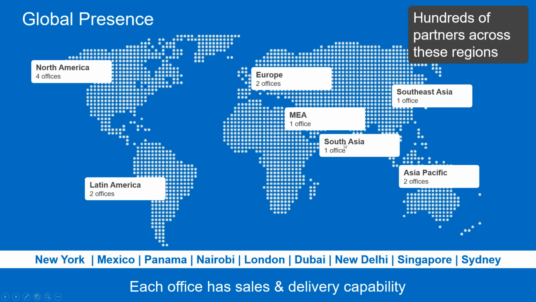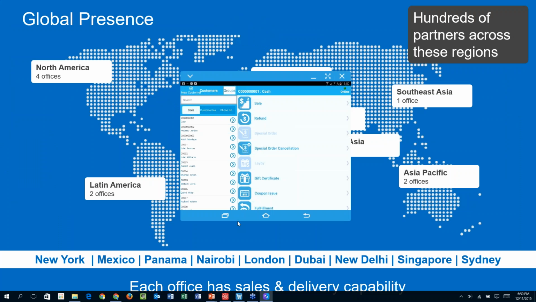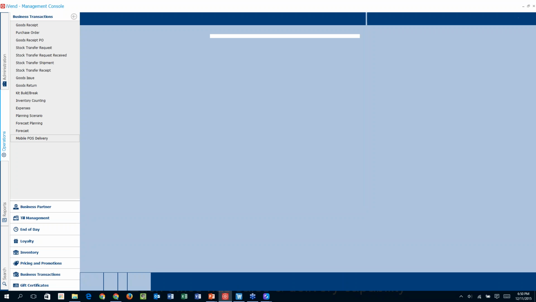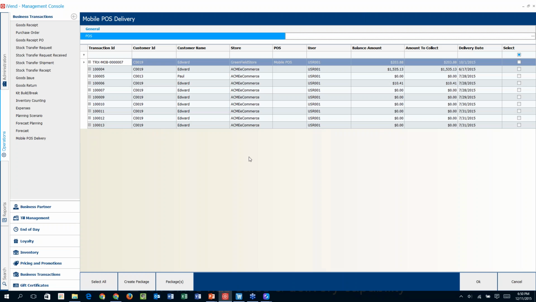So, as I'm sure you know, we do have hundreds of partners across these regions. There is one thing I would like to show you before we end this specific session, and that is the actual mobile delivery and fulfillment setup. So now, earlier on my tablet, I actually did a special order. So let's go across to my management console and come across to business transactions, mobile POS delivery, and you'll be able to see different.